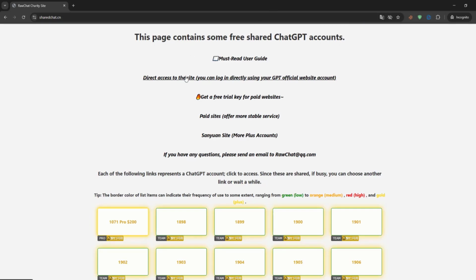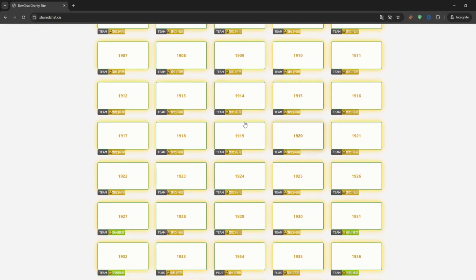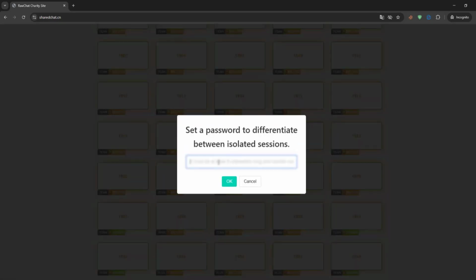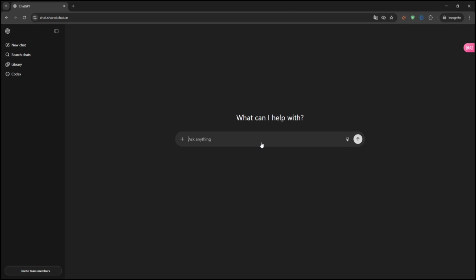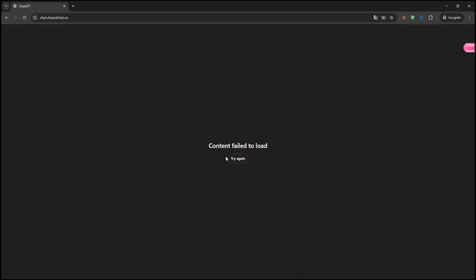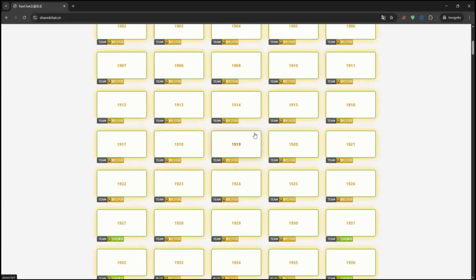Here we can select any of the boxes in green. Then it will ask a password from us. Give any password you like. Make sure to use at least 8 characters. Then click OK and it will redirect you to the GPT website. Here you sometimes see an error. Then just go back and try with another box and it will definitely work.